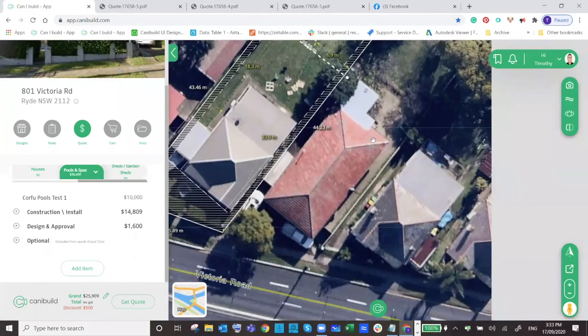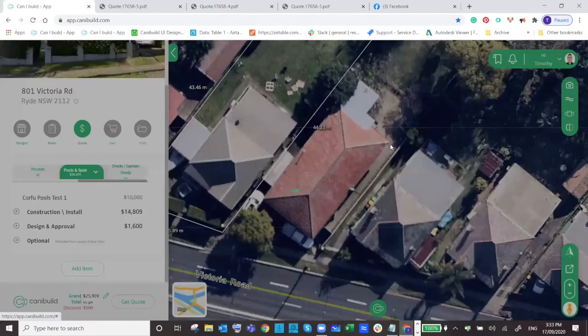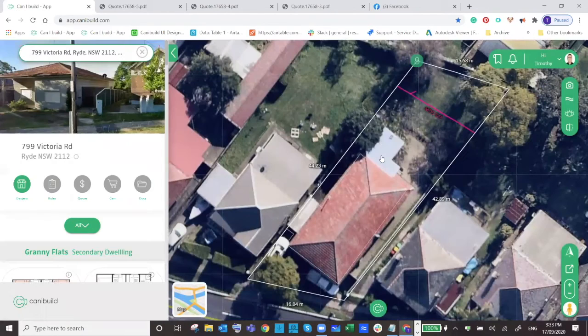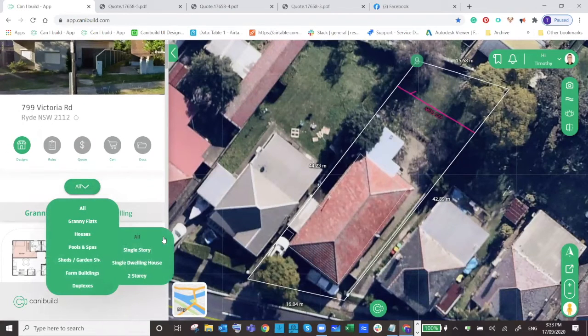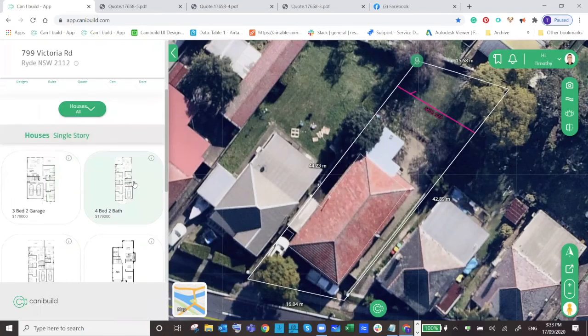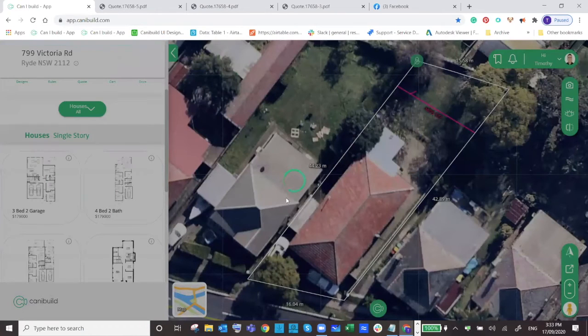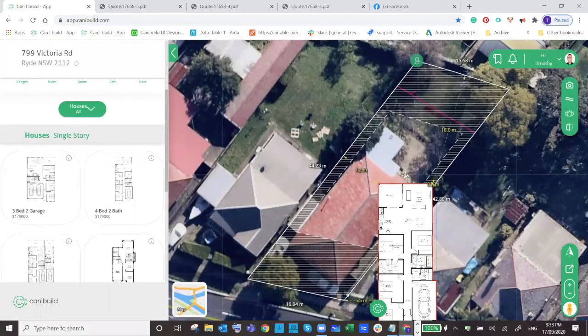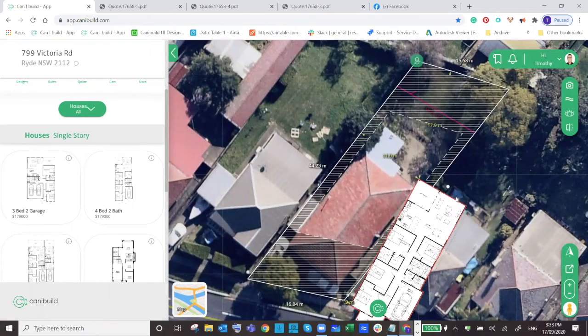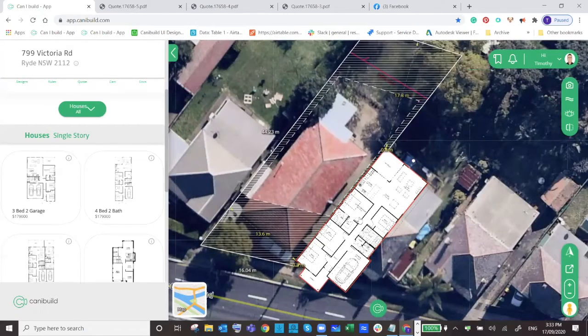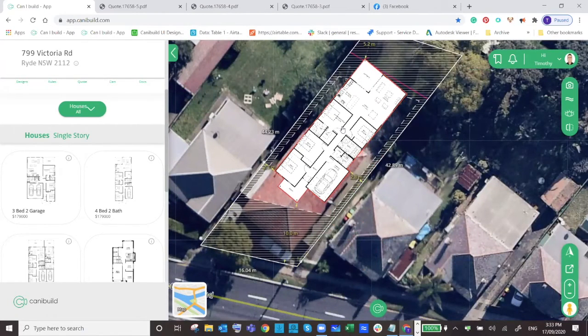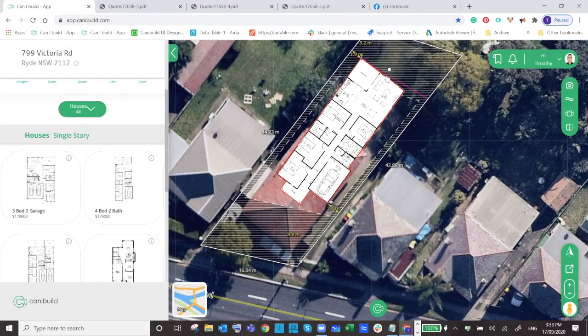So say, for example, if I searched this address next door, and I wanted to click houses and click all and click on this design for argument's sake, and notice all the setbacks have changed. So the front setback's huge because the registered road is 9 meters. We can apply this and we're struggling with the rear setback, so this design won't work.